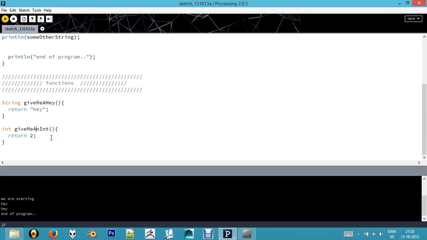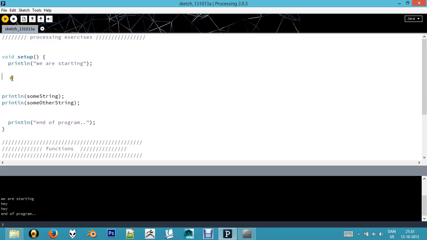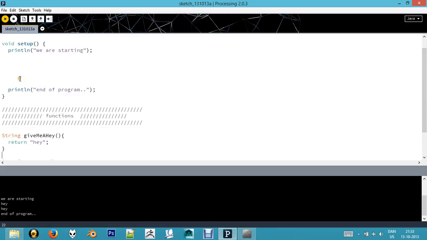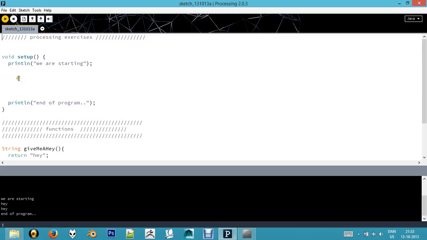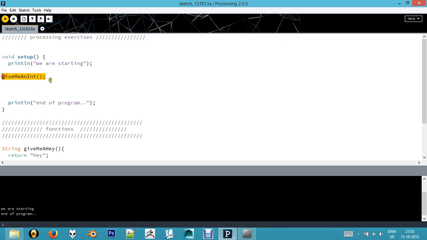Give me an int, return 2. So now we call this, we get the number 2 back, and we can try and print it. So let me just delete these. Don't want them anymore. So give me an int, and let me just do it like this. Give me an int. See what happens. Nothing happens except that it's printing the same strings that we are starting and ending the program with. It doesn't give anything. Like before, we need to store it in something.